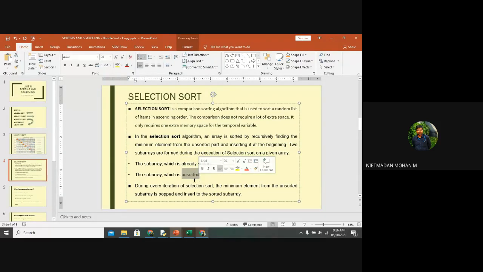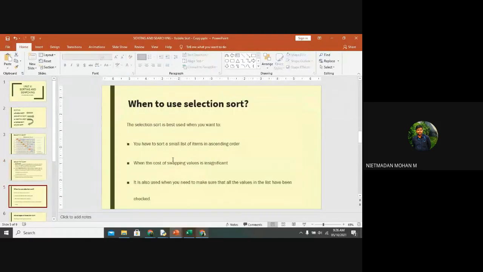All this will be considered as your abstraction. This will be implemented behind your program, in the implementation part. Likewise, the selection sort will be implemented. It consists of two subarrays, the sorted list and the unsorted list. During each iteration of selection sort, the minimum element from the unsorted subarray is popped and inserted into the sorted subarray. So this is the theory part. After understanding the concept, you can easily identify it.